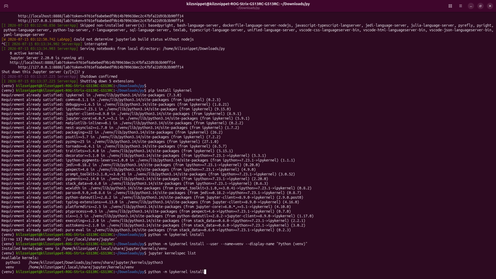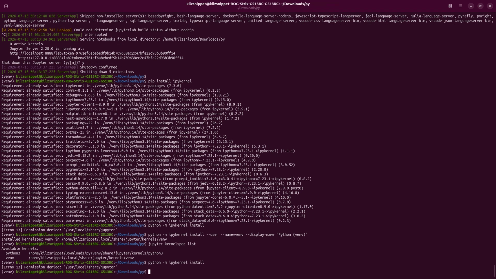Let's just press enter and see. Yes, so as you can see, the permission is getting denied again and again. We have to fix this problem. So there is this issue. I think it will not be resolved because it is coming from the directory requiring administrator access.